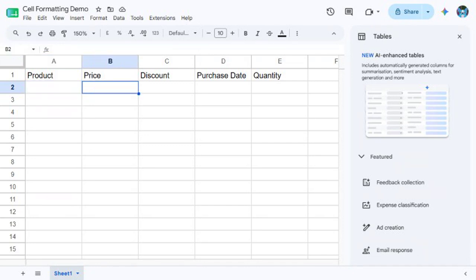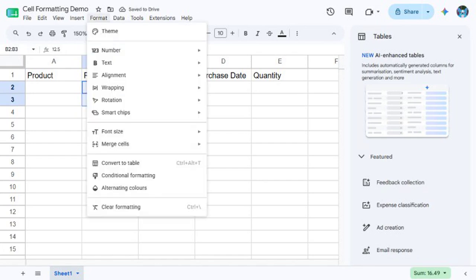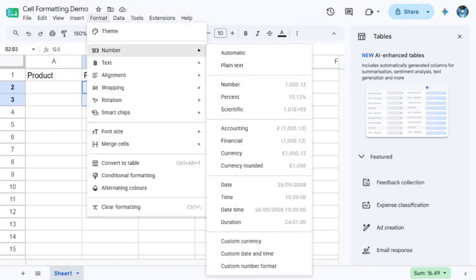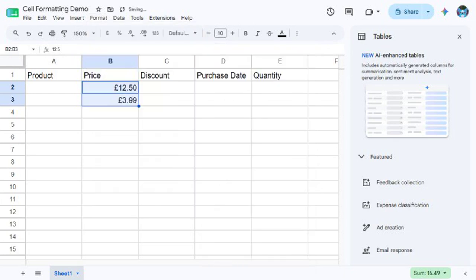Let's add some prices. In B2 and B3, type 12.5 and 3.99. Select B2 through B3, open Format, then Number, and choose Currency. Ctrl-Shift-4 is the shortcut for the same command. Both values instantly pick up the spreadsheet's local currency symbol and 2 decimal places. The underlying values remain 12.5 and 3.99, so formulas still calculate with ordinary numbers.